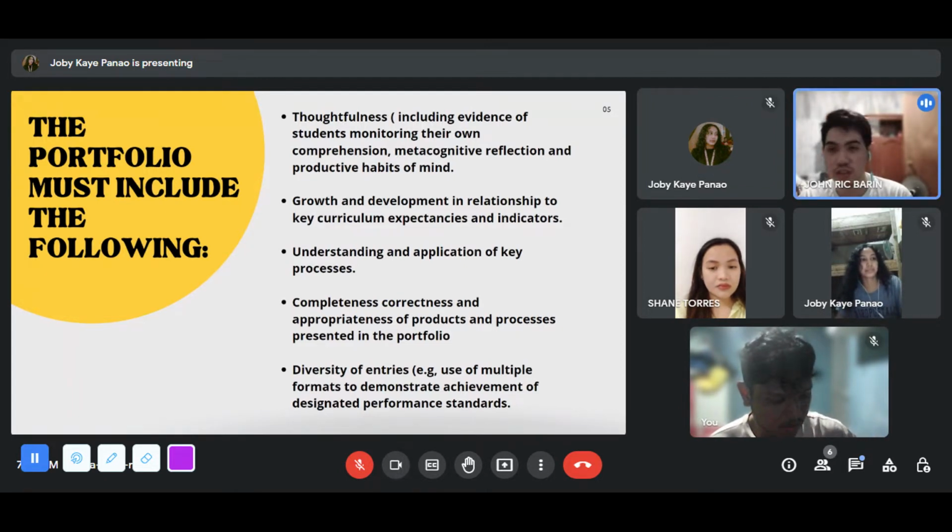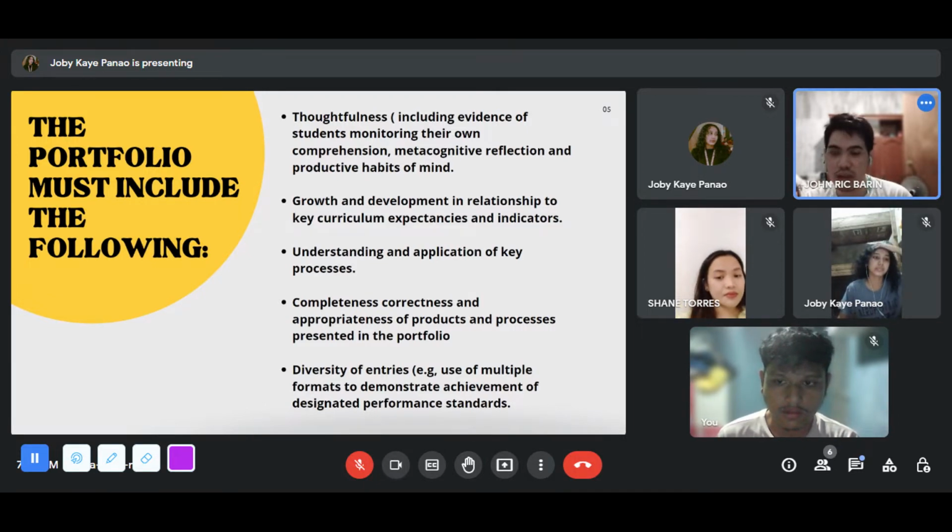So, to continue the discussion, the portfolio must include the following, no? So, una po diyan is yung thoughtfulness. This shows the comprehension, cognitive reflection, and productive habits of mind. So, thoughtfulness, meaning, yung student is focused. Dapat makikita mo dun kung gaano ka-clear yung ginawa niya. Kasi, sa paggawa ng portfolio, meron siyang in-achieve na goal.